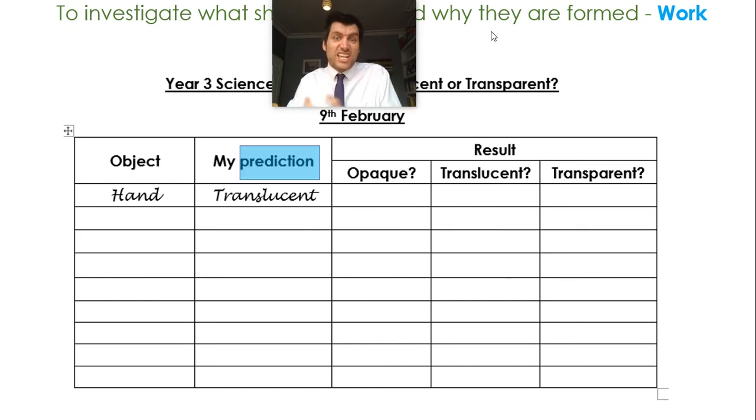Okay. Now I'd like you to do a bit of predicting and checking. Predict, what you do is you think about what you think something's going to happen. You're going to look at some objects. So I picked my hand and I thought, oh, it must be translucent because I can wave at people and still see them. Don't think it's a very good prediction.